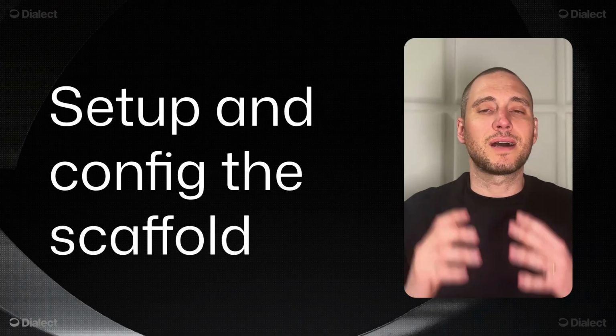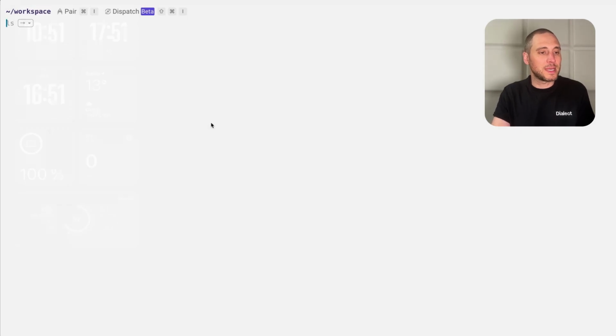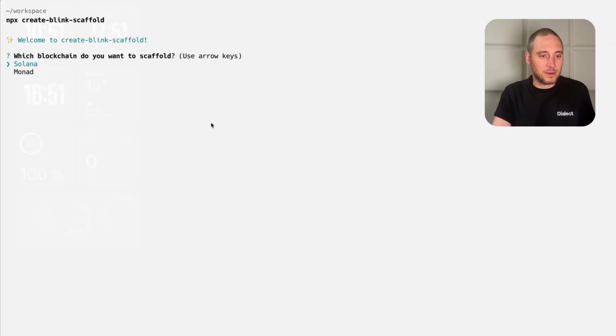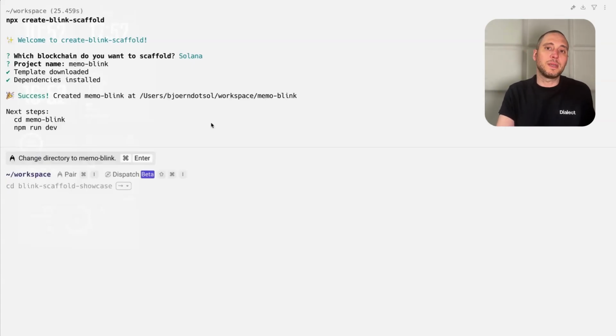So let's get started. I am already in my terminal, so I will start by cloning our scaffold. To do that, I say npx create blink scaffold. And what it does now, it asks me what chain I want to use. I want to use Solana, and I call this Memo Blink as my project name. What our scaffold is now doing is it will create our template. So it means it takes our latest template from our GitHub repository. It will install all the dependencies. It will create a little Git repo for me, at least locally.